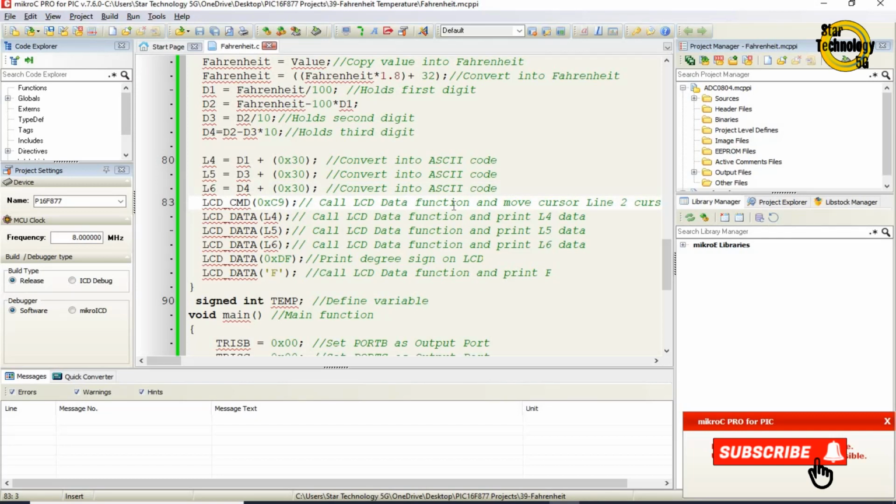LCD CMD 0xC9. Call the LCD command function and move the cursor to line 2 at position number 7. LCD data L4, print L4 data. LCD data L5, print L5 data. LCD data L6, print L6 data. LCD data 0xDF. Print the degree sign. 0xDF is the code of the degree sign. LCD data F. Print F.